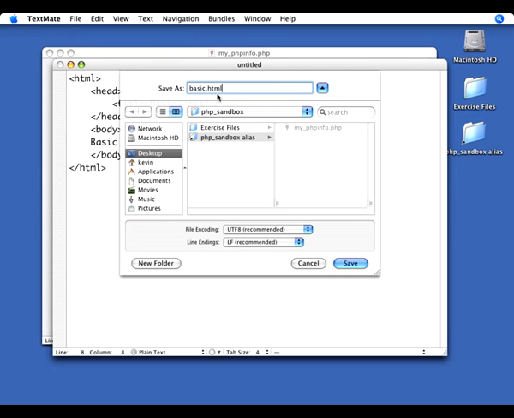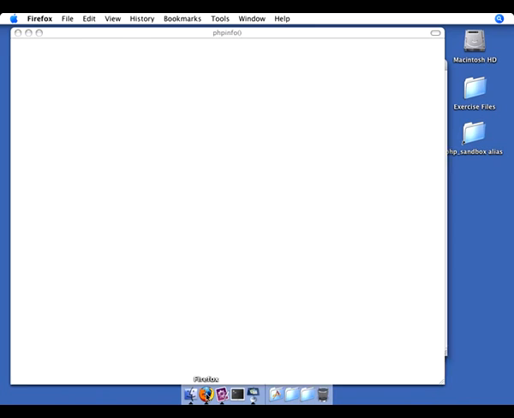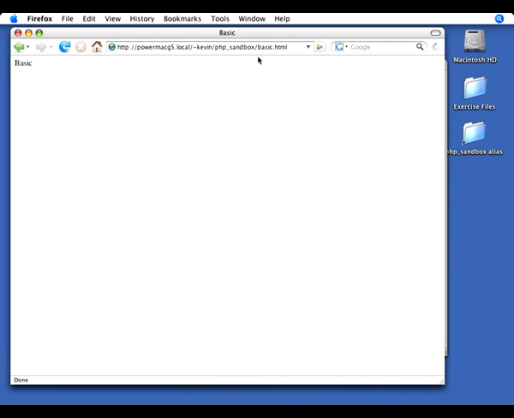basic.html. Now, this is an HTML file. It's not a PHP file. I'm going to hit Save. And we can actually load that up in our browser the same way. I'll go back to Firefox, and instead of asking for phpinfo.php, I'm going to ask for basic.html. And you'll see that it gave me that basic HTML page.